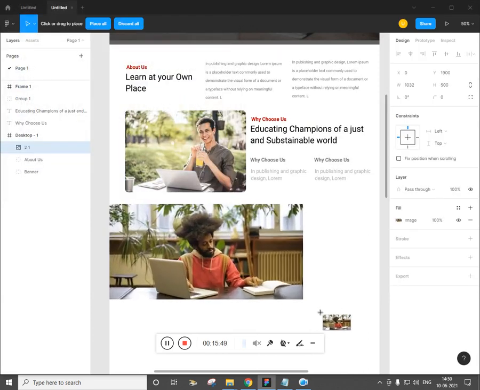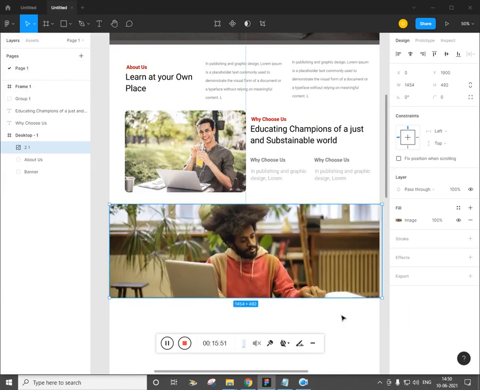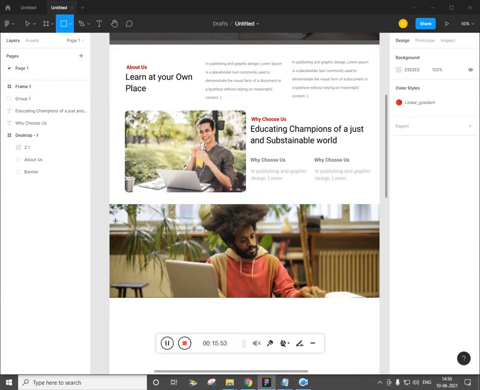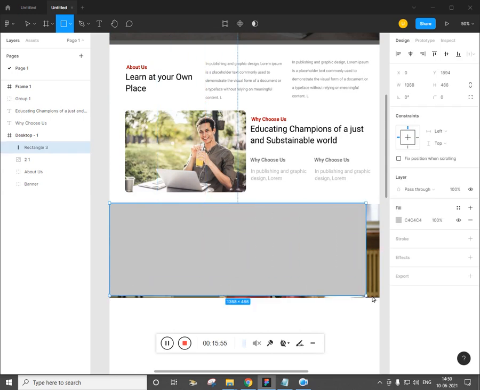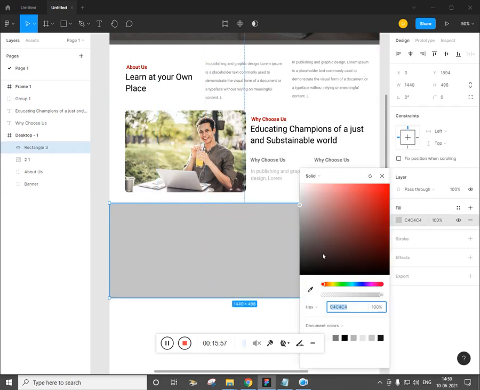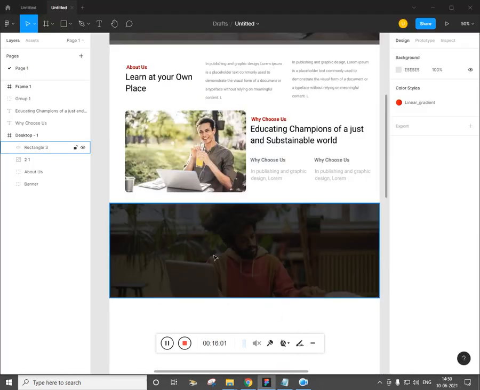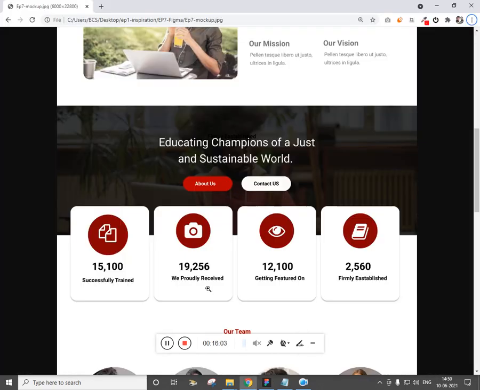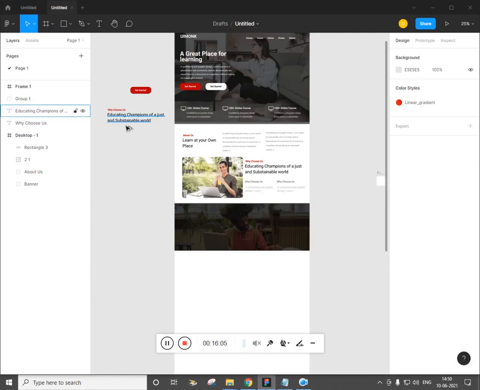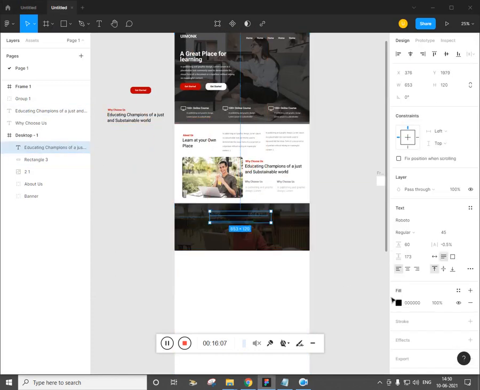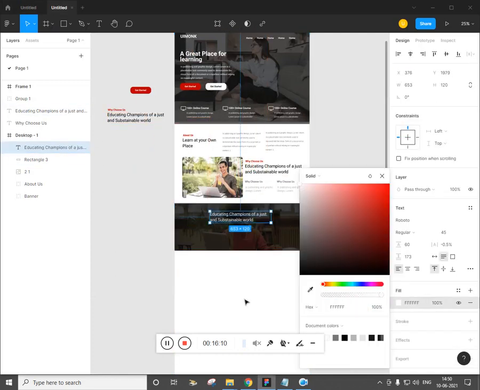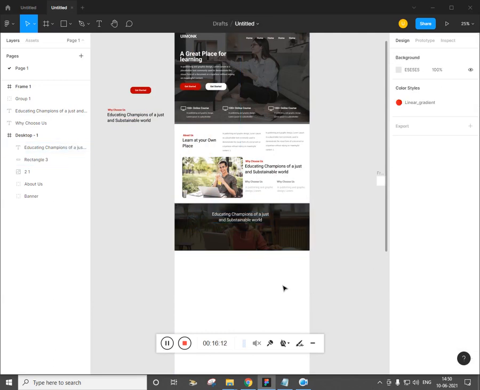Shift, I don't have to press shift, so this is okay. Now press R for rectangle and draw a rectangle over and fill it with black and decrease the opacity. Now what we can do is we need a copy of heading, just alt drag and give the color white and make the text alignment to center.